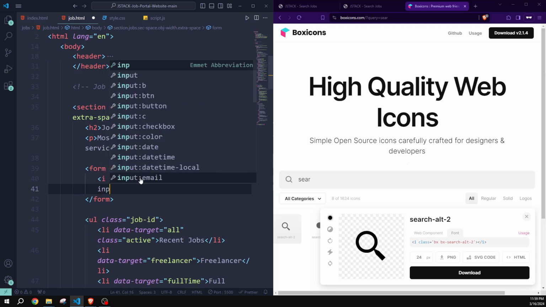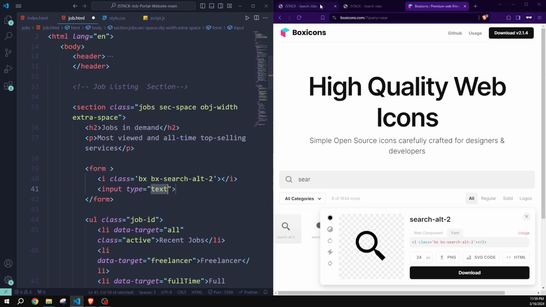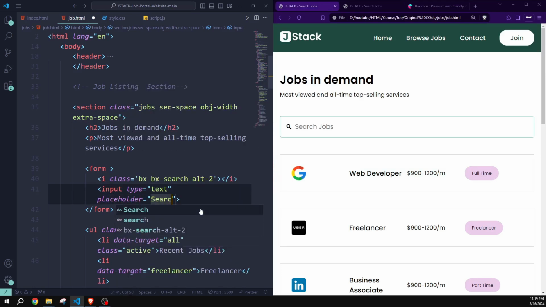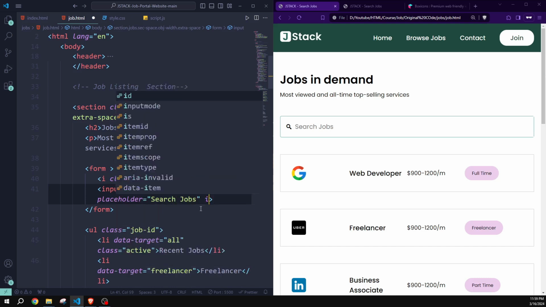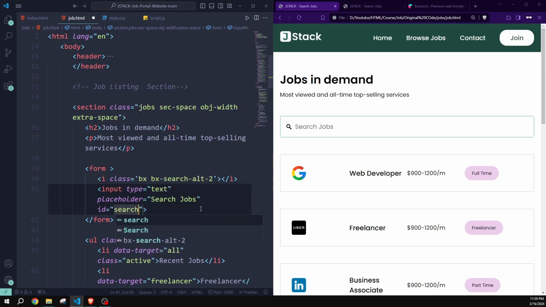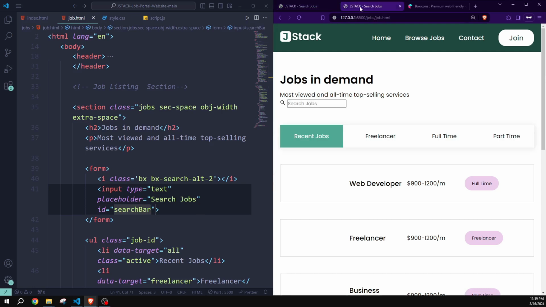After this, I'm going to create an input tag for this search bar. That's why type will be text. Then I'm going to use the placeholder, and the placeholder will be search jobs. And for this input section, I'm going to use an ID, and the ID name will be search bar. Now save. And if we go to our website, here you can see that we have our search icon and our search bar. Now we have to style this section.